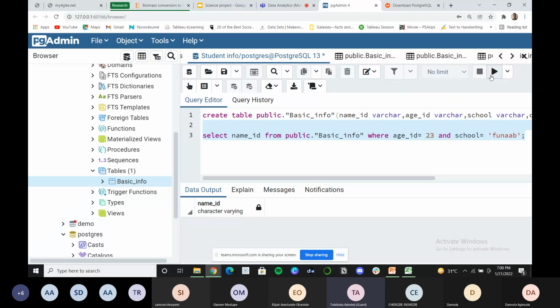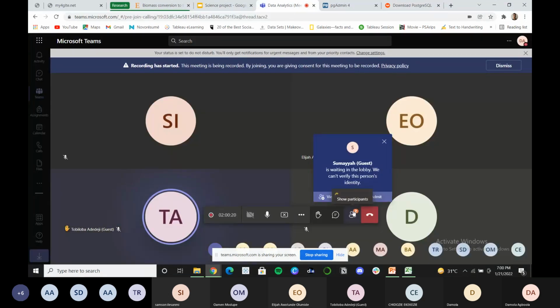Okon is a 23 and it's from what? UNILAG. Now you can see Okon. So knowing your SQL syntax is just the most important aspect of your journey in data analysis. It's very important to know SQL. You can't escape it. You must know it.